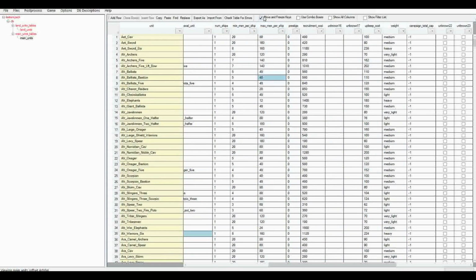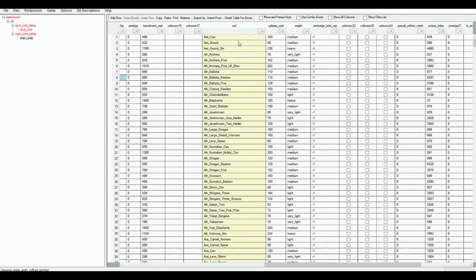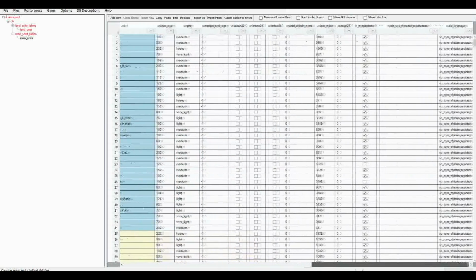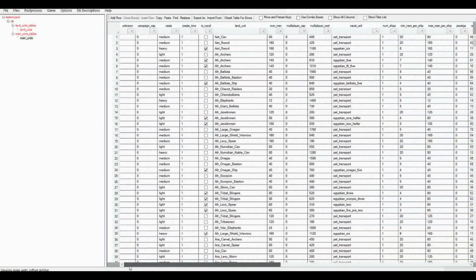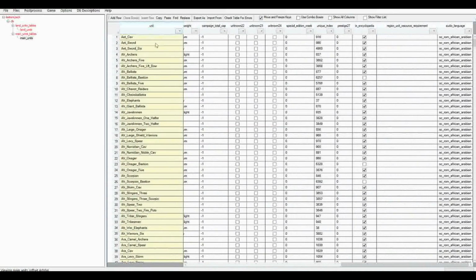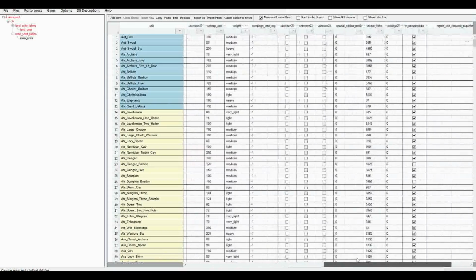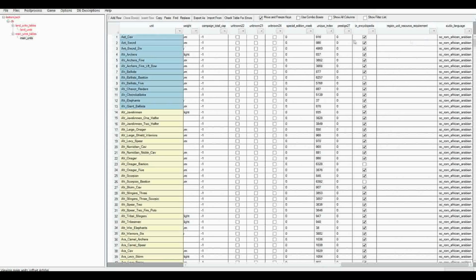Other ones here is you've got the move and freeze keys. This one, as you can see, this is the normal structure of the table. The unit key is here, and as you move around, it goes out of the window. If you click move and freeze keys, it freezes the key or the multiple keys within that table to the left, and as you scroll you can keep it there always, so it's easier just to kind of see what line it's on.